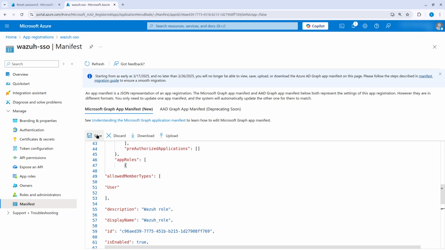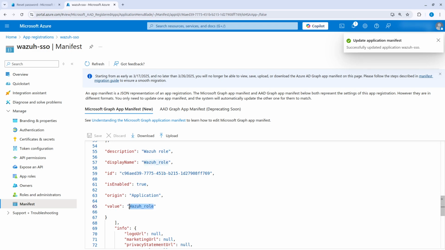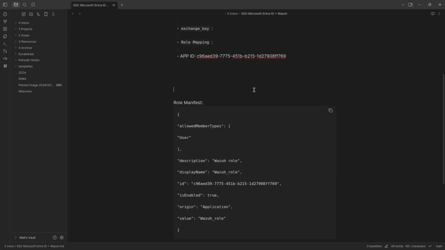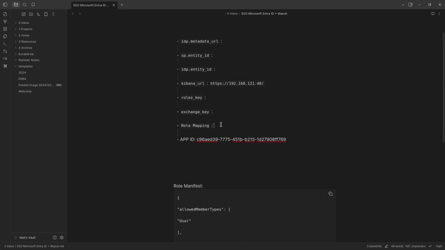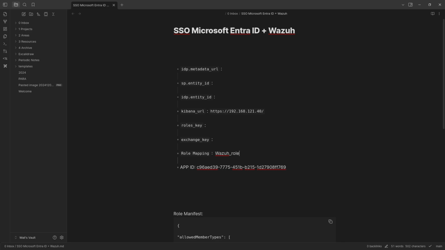Okay, so save this value, the Wazuh role. It's the one that we will use for the roles mapping in the Wazuh indexer. So we can copy it, then take note of it here. So it will be here. Let's just take note of this here. Then we need to assign the user the role that we have just created.